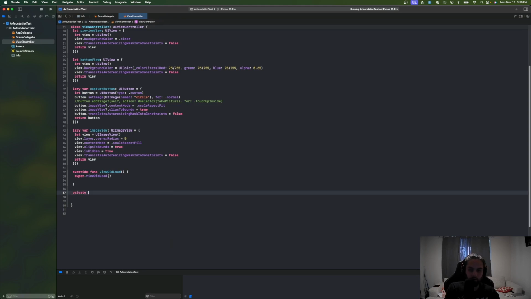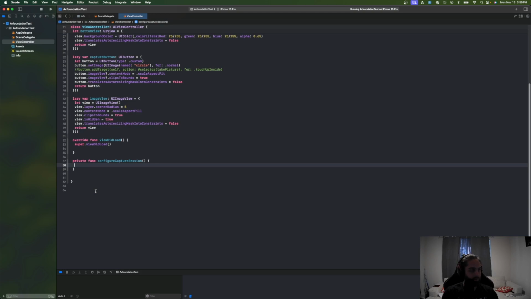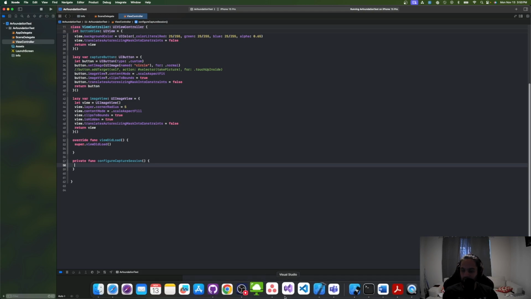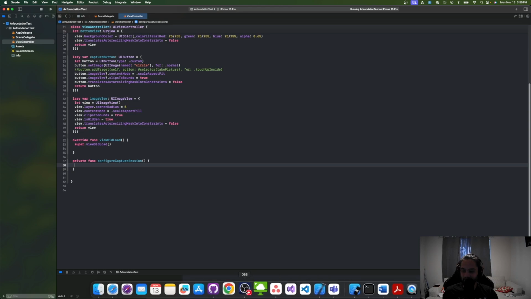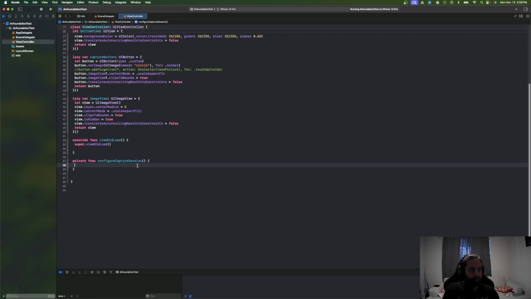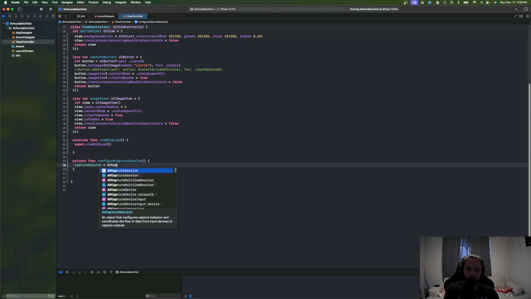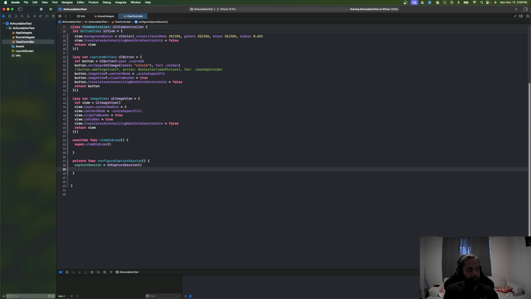So we can say private func configureCaptureSession. It's a nice explanation or wording for our function. It tells us exactly what we're going to do. We're going to configure this capture session. So let's assign our capture session that we created. So captureSession is equal to an AVCaptureSession. So we got that set up.